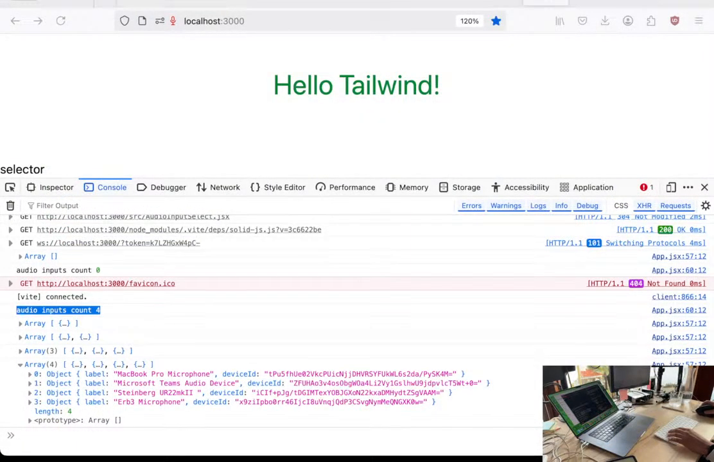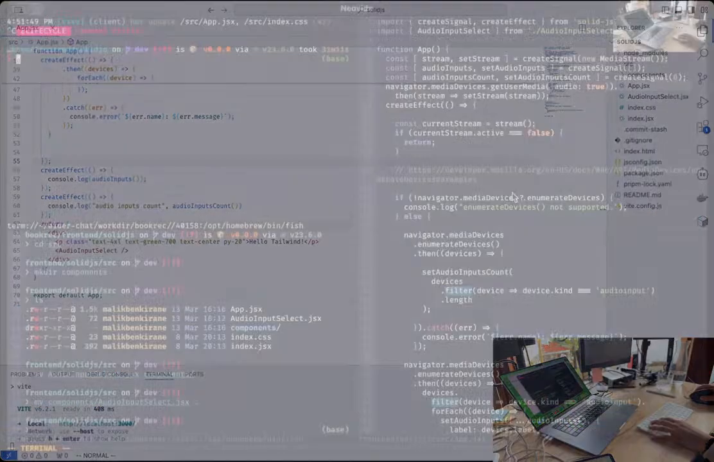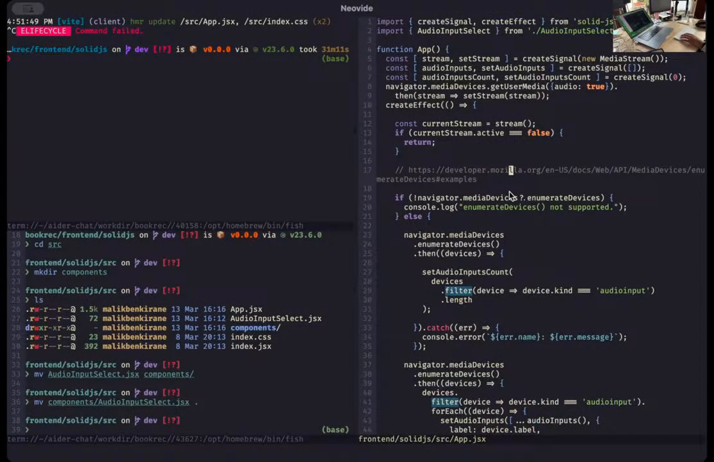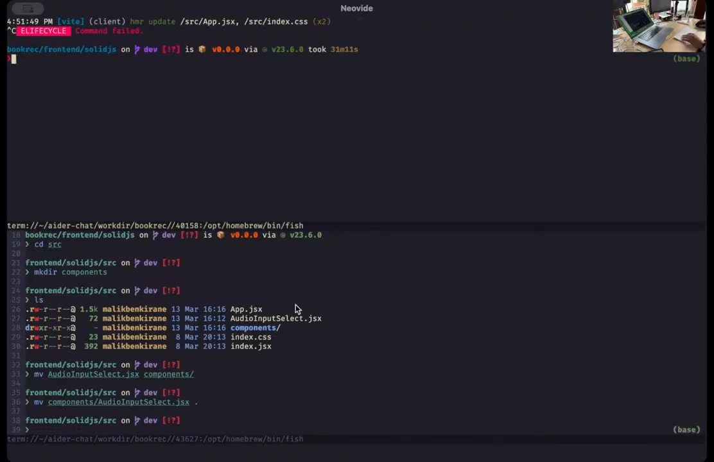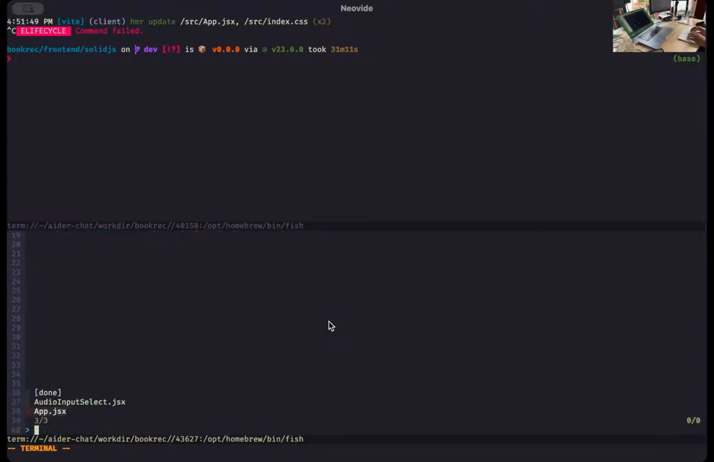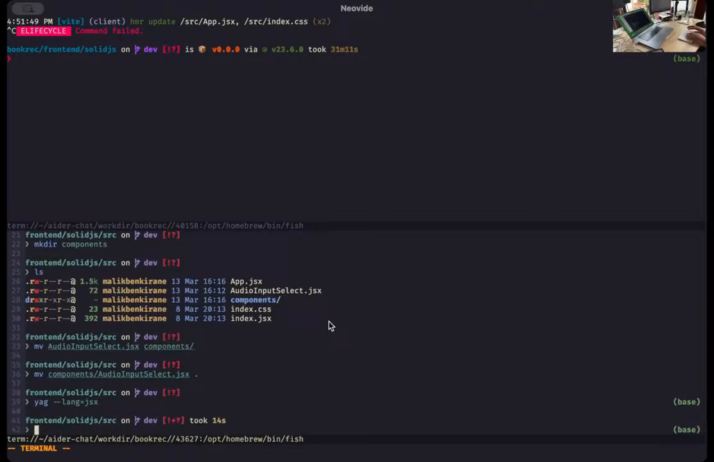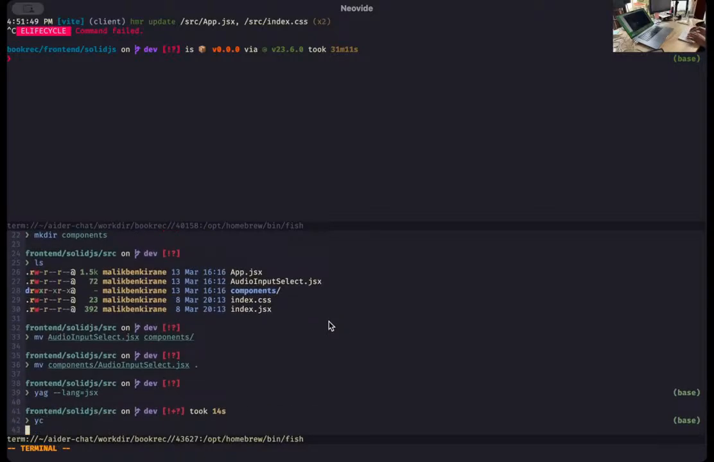Okay, so it gets to the screen. I will close the editor. And normally here in YAG, language, GSX. I see that I have app and audio input select. I guess I'm adding both app and audio input select, and now I'm done. I will commit the changes.